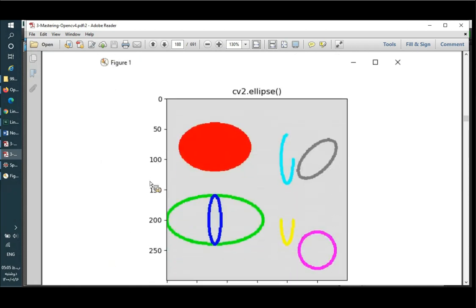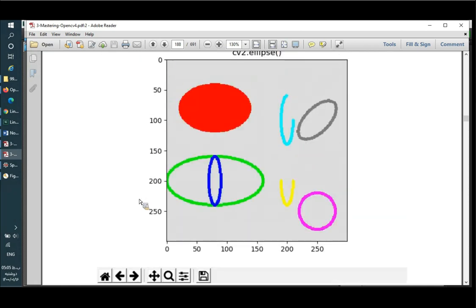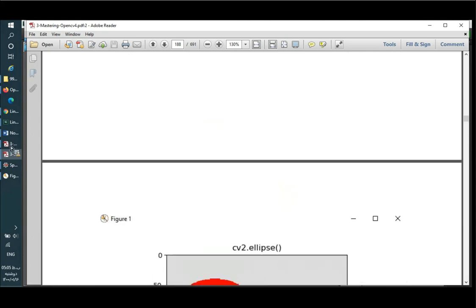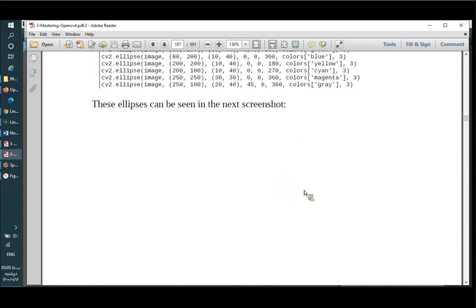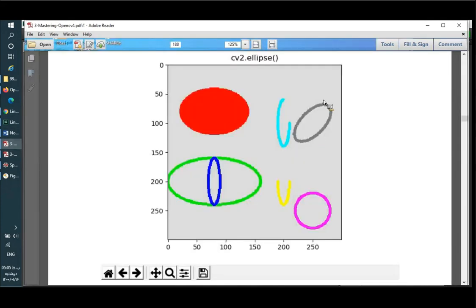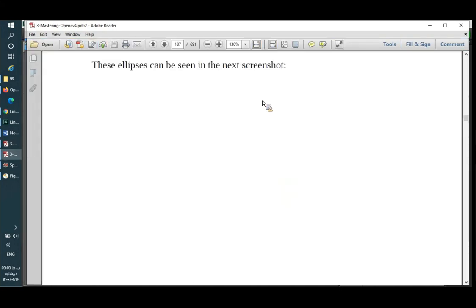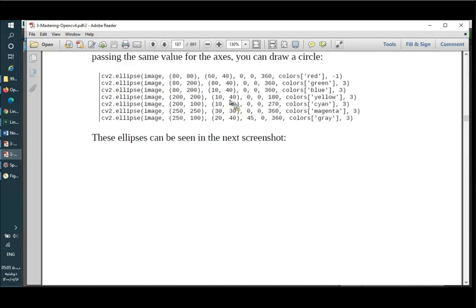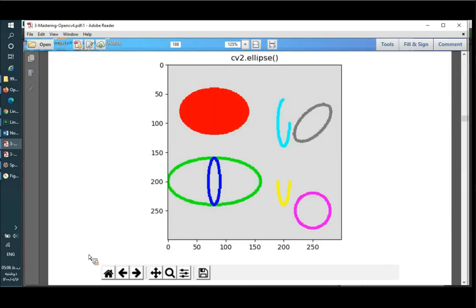So for example, for the yellow one, you see, we say from 0 to 180. Also note that the first axis is smaller than the second. Okay, that's why it's like this.